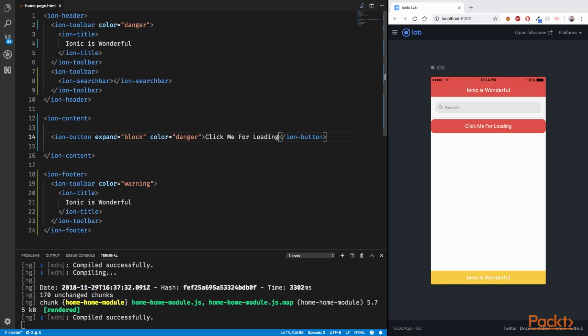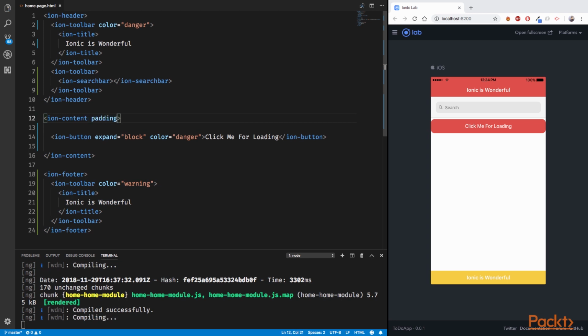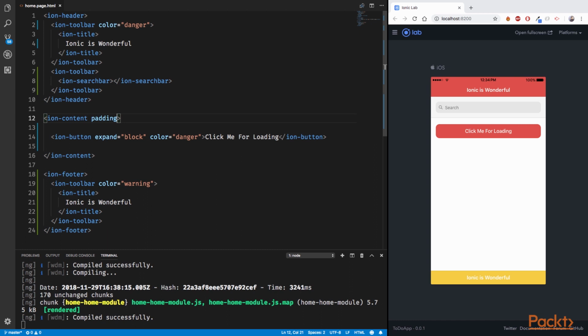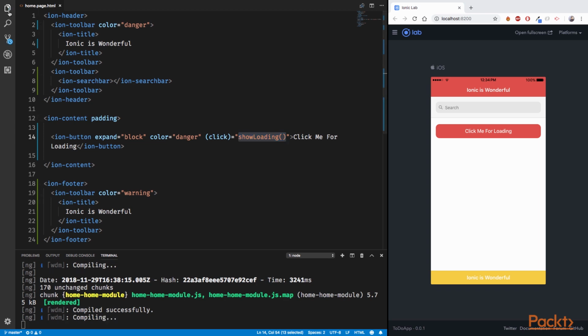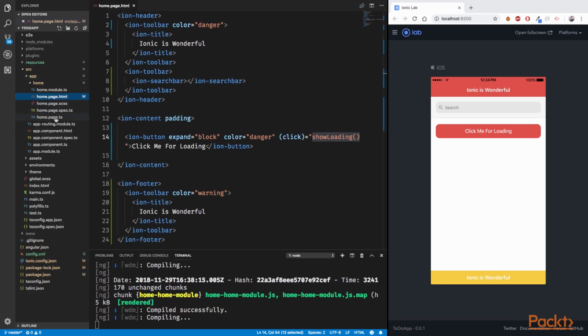And there we have our button. I'll bring back the padding attribute on Ion content because the button is touching the edges of the screen. Next, on the click of this button, I want to execute a function. So I'll bind the click event of this button to a function, and let's call this function showLoading. And the next thing that we'll have to do is create this function inside the home.page.ts file.